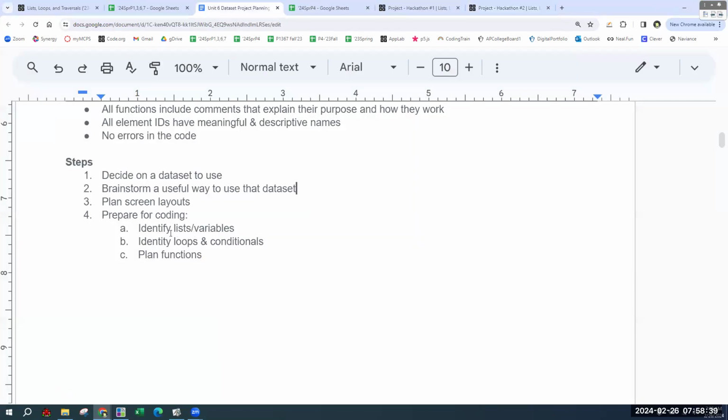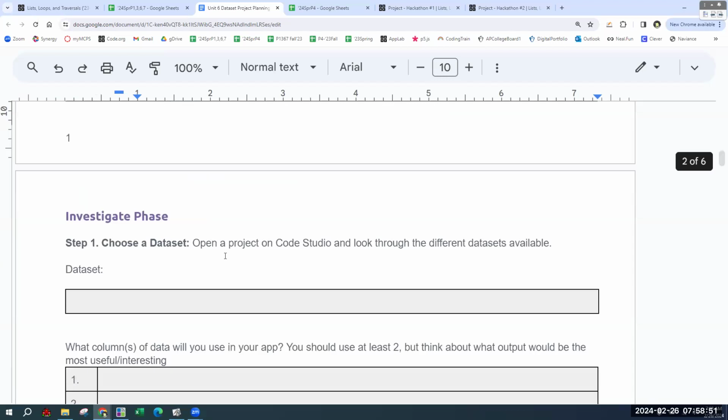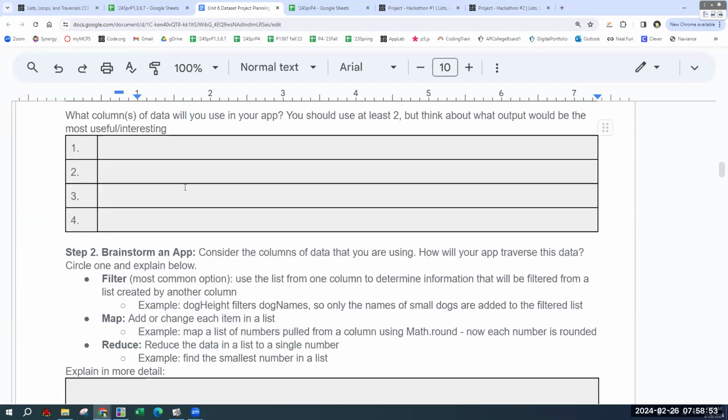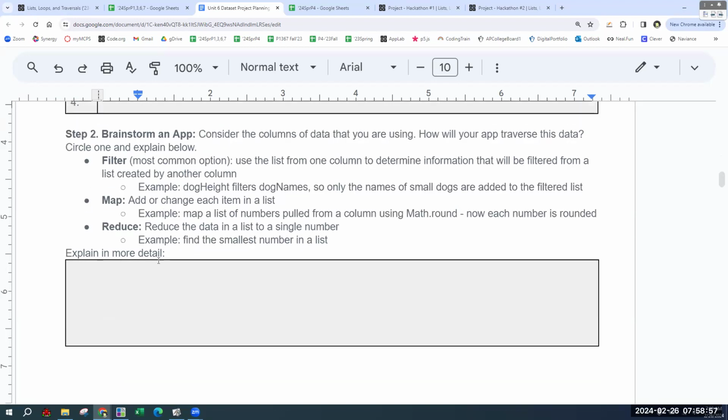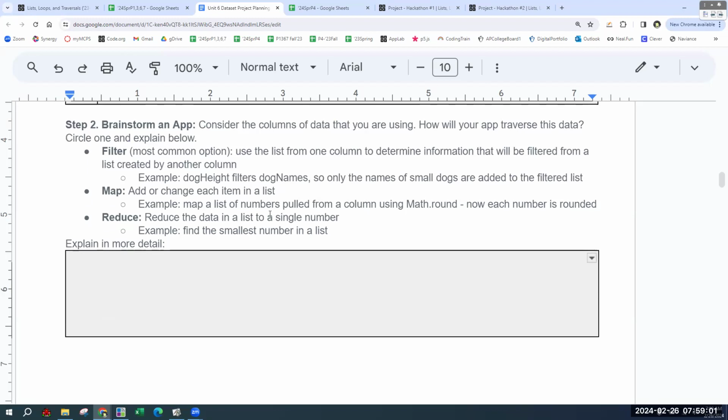Okay, look throughout the unit. Okay, so plan a useful way to use the data set and plan screen layouts and prepare for coding, meaning the rest of this document. Okay, step 1, find the data set. Okay, what columns are going to be relevant? What is the app actually going to do? Consider the columns and data.